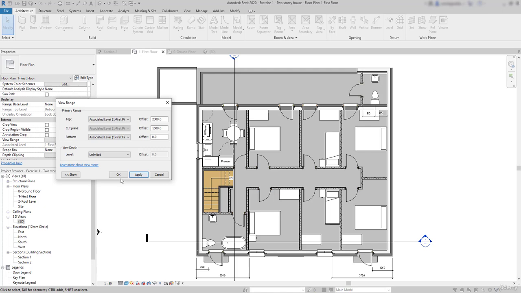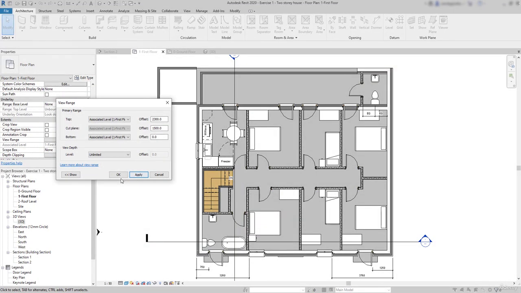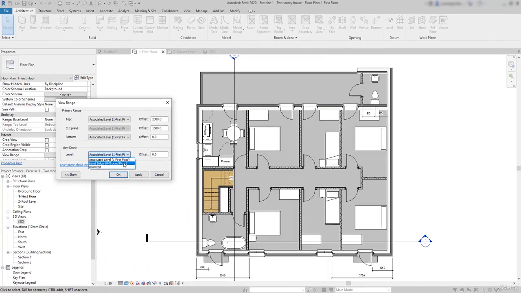Then, the walls I have just drawn are appearing here because the view depth is set as unlimited. It means that everything below the bottom plane shows in the drawing. If I change the view depth to ground floor, from now on, it will have its limit there. The result is almost the same, except this little portion of the floor at the ground floor, which is located under the ground floor level, and that's why now it's not showing. However, look what happens if I change it to first floor. The objects below disappear.